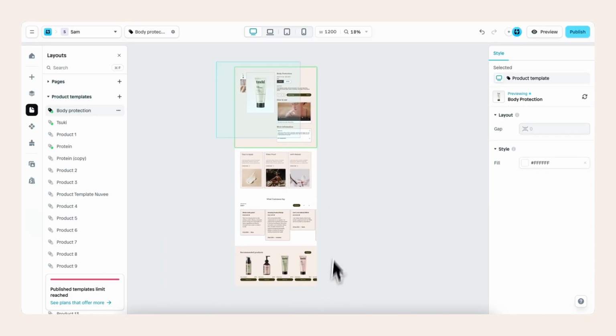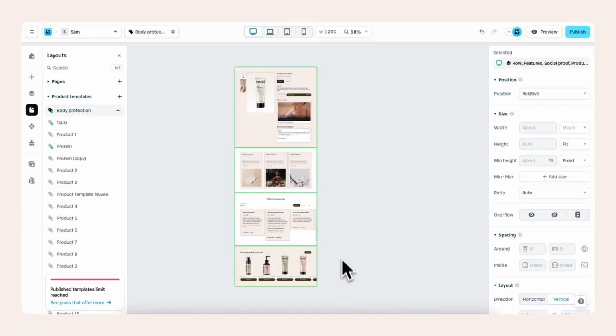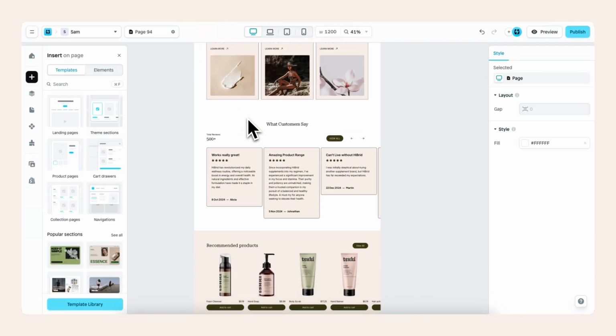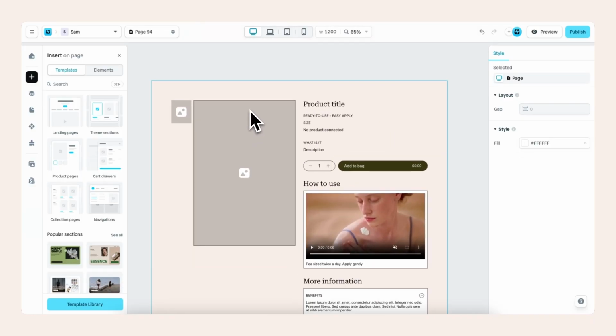Then we select this entire page, we copy it by pressing Command C, and then we create a new page. On this new page, we paste all of the content. There we have it, the entire page is now pasted in.